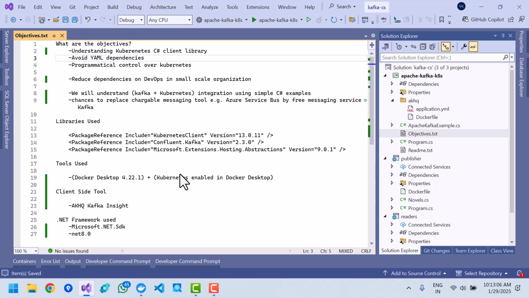Hello guys, today we will look into understanding the Kubernetes C# client library. This can be useful to avoid the YAML dependencies. This can be useful to have programmatic control over Kubernetes. You can reduce the dependency on DevOps in a small-scale organization.